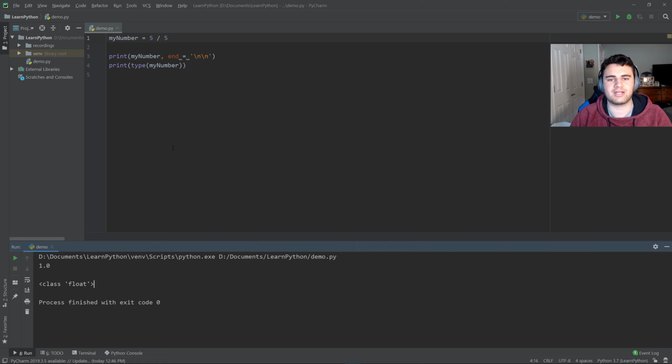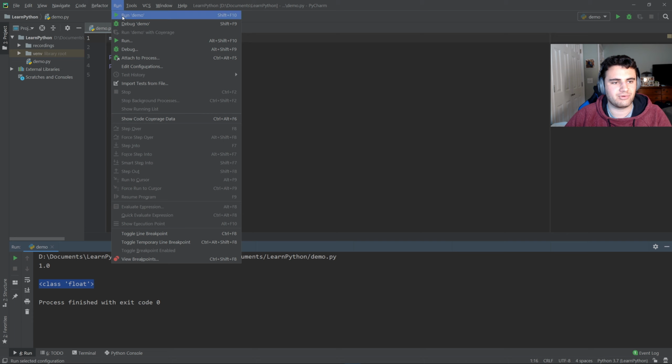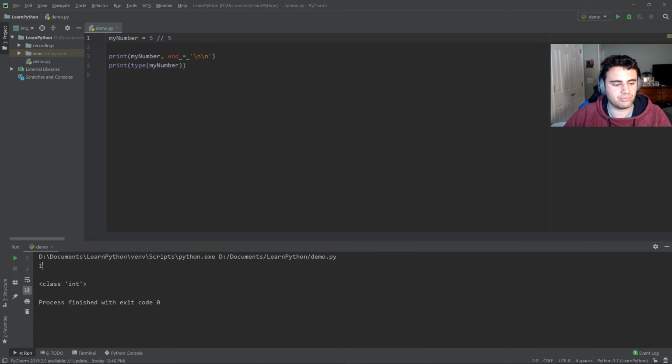That's because there are actually 2 types of division in Python. There's regular division, and then there's floor division. So this is regular division. Regular division, no matter what, is going to give you a floating point variable back. If we want to get an integer back, we need to do floor division. And how you do that is you use 2 slashes instead of 1. Let's run this again. Now, instead of 1.0, we just have 1, and our class is int.